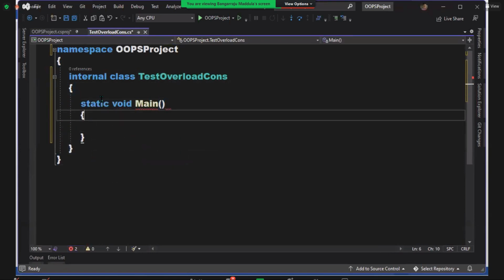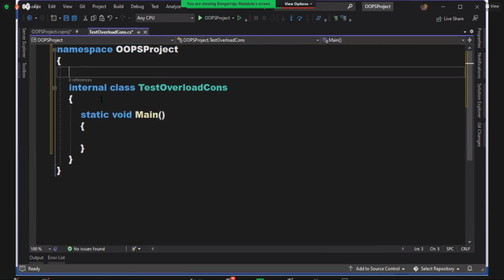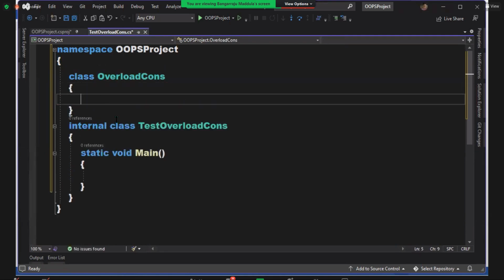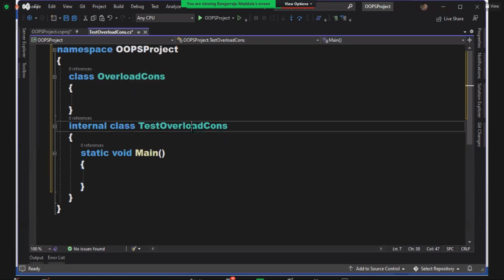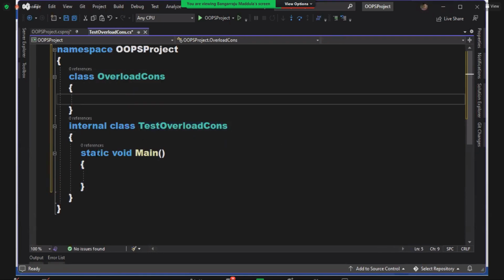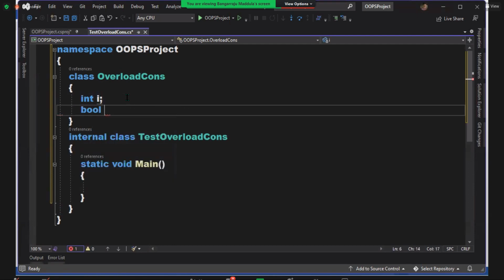Observe all of you. In this file, I'm writing two classes. First class is overload cons, second class is test overload cons. There are two separate classes. Overload cons, test overload cons. Main method is present here. So my file name is test overload cons. Here, let me declare two fields. Int i, bool b.